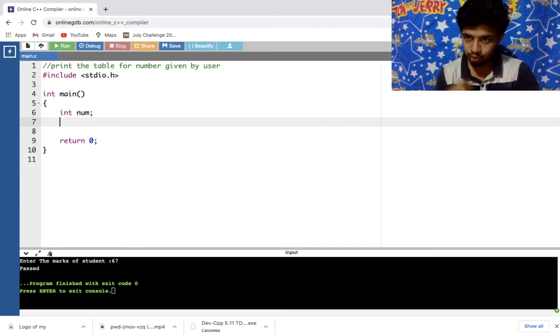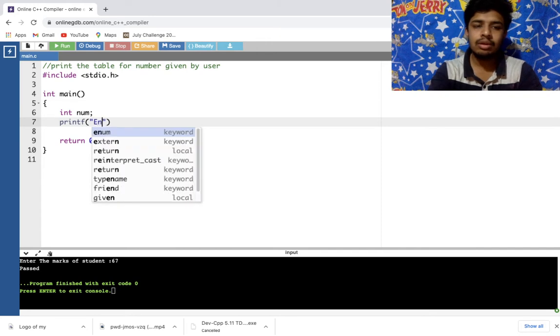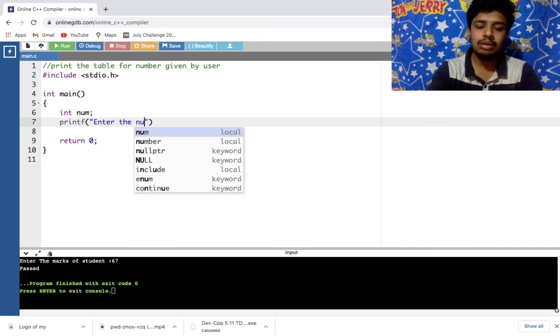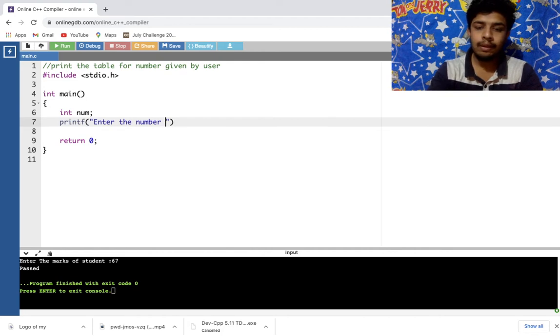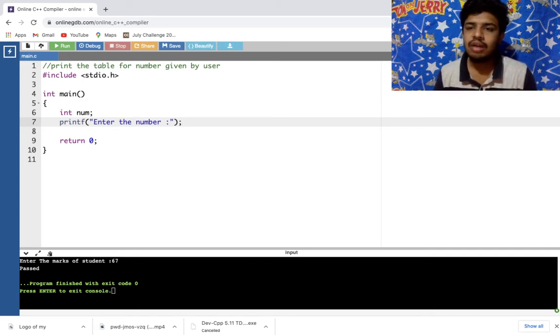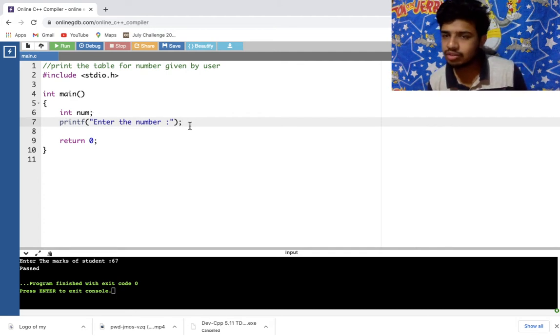To take the input from the user, first we have to print a message for the user to enter the number. I'm printing it here with printf, "Enter the number", and giving a colon and semicolon. In C there is one necessary condition, that after each line there should be a semicolon. So after int num there is a semicolon, after printf there is a semicolon. This is the syntax of C.